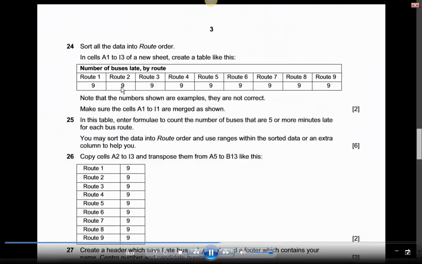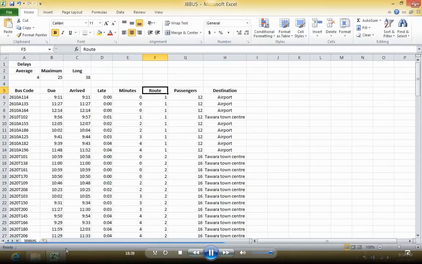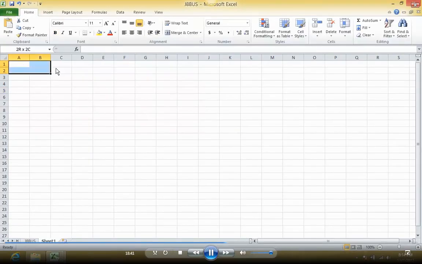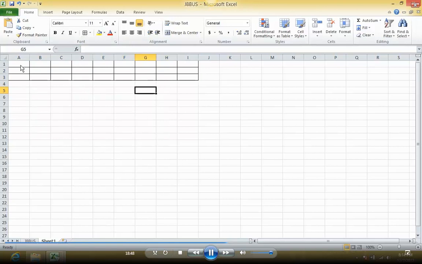Done that. In cells A1 to I3 of a new sheet, create a table that looks like this. Number of buses. We have to create exactly something like this, but note the numbers shown are examples, they are not correct. So these numbers that are 9, these are not actual values. But yes, we do have to make exactly something like this. Let's start doing that. So first of all, from A1 till I3 of a new sheet, I have to create something like this. Right? I'll highlight it so that I remember it.